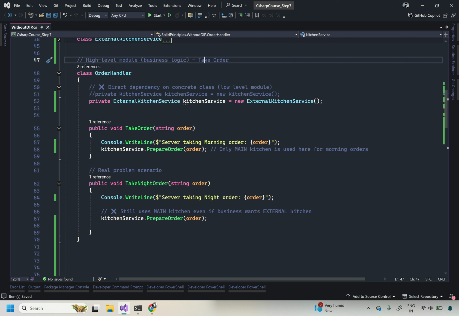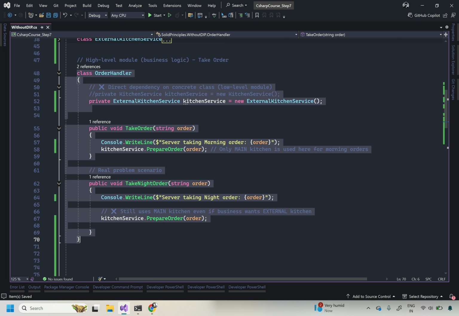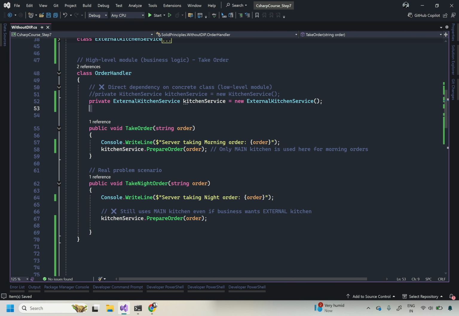So in the last session, we have seen the one problem under this high level module, the order handler, right? Based on the food order, we are having some kind of conflicts based on your kitchen service, right? Whenever we are trying to take the morning order, we have to communicate this. Whenever we are trying to take the nighttime order, we have to take this method. But the problem is the way you are using the low level module.